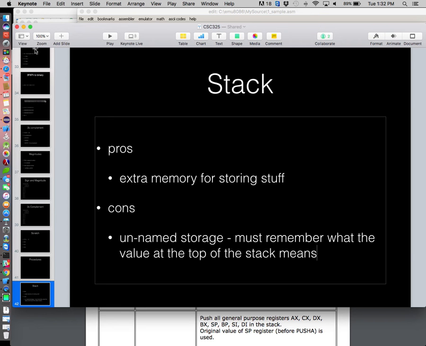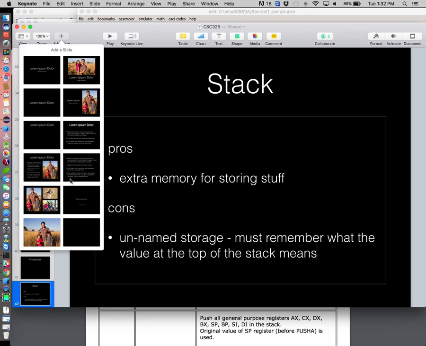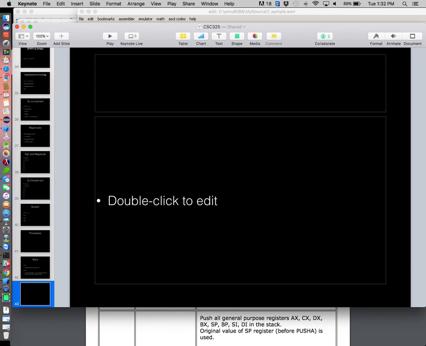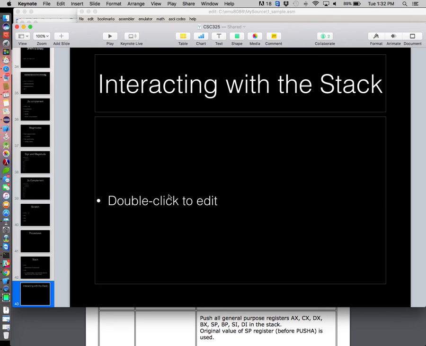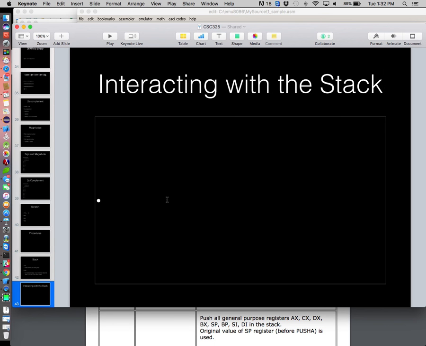So we want to take this a step further and talk about interacting with the stack. Many of you have already had CSC300, some of you have not. In CSC300, when we're talking about data structures, one of the data structures we introduce is the stack data structure. So tell me about stacks in general, not necessarily as it relates to assembly, but the stack data structure in and of itself.